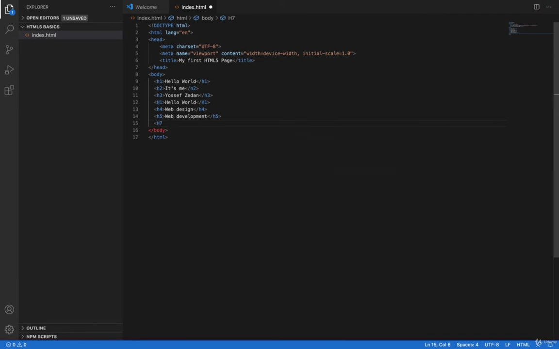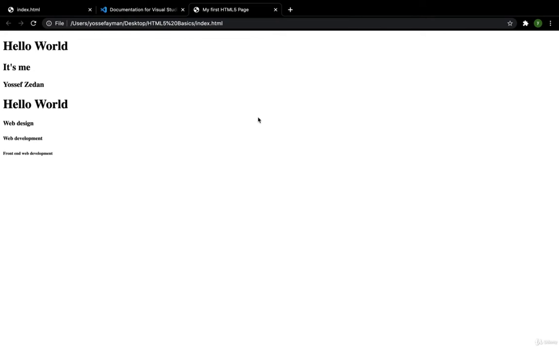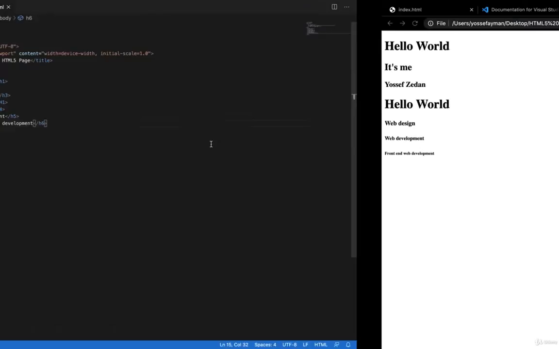What about header 6? I can write here front end web development. So here I have header 6, which is very small.